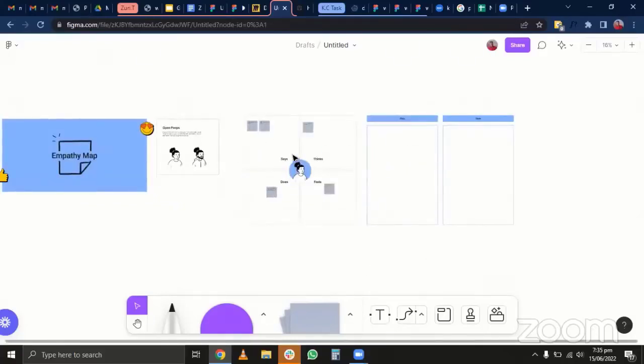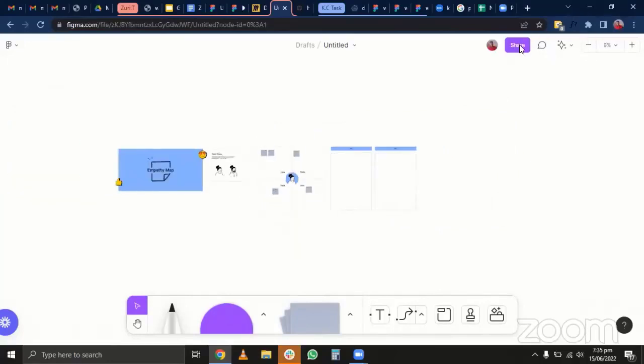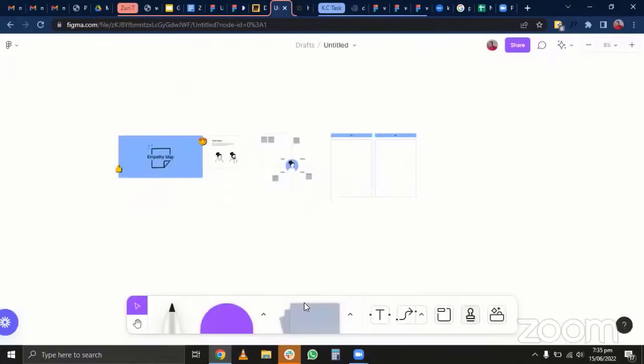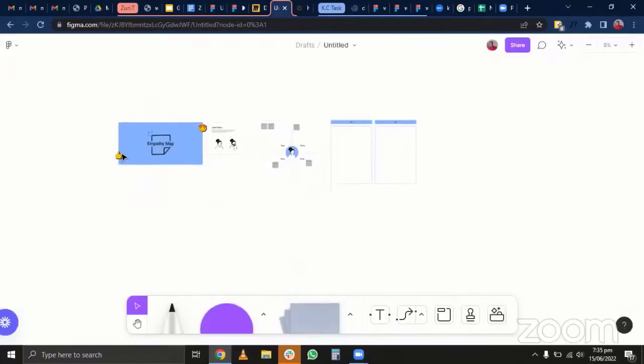But if we're talking about templates, Miro has templates as well. But I think what else do I have to show? If you want to share, you already know how to share. You copy the link. I think that's all you need to know for now.